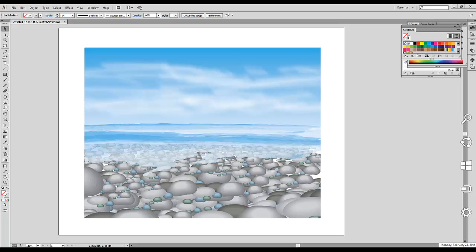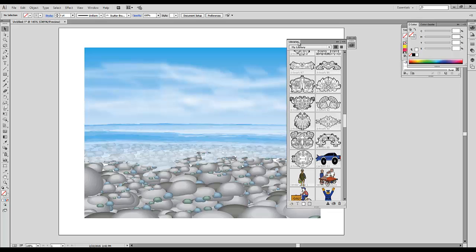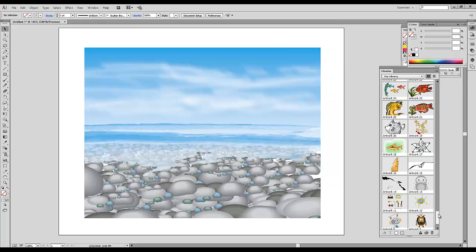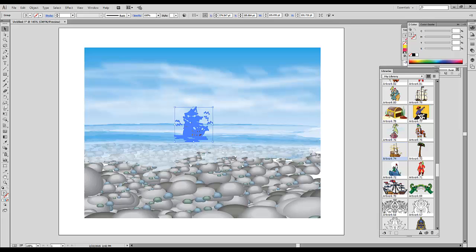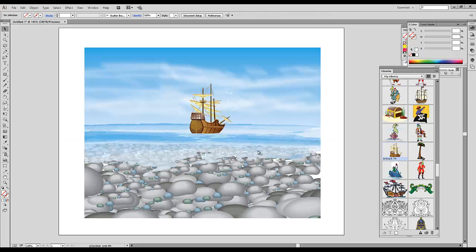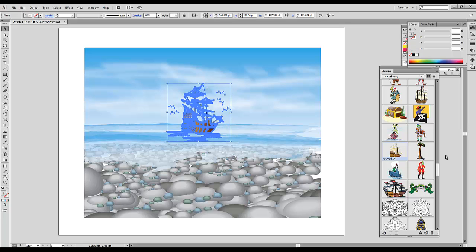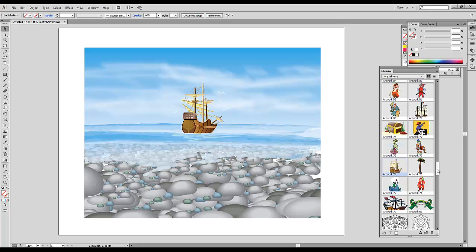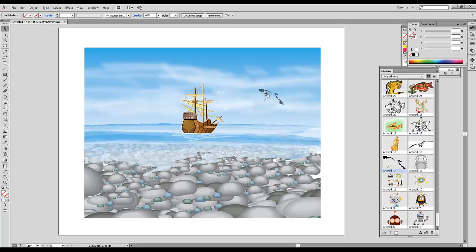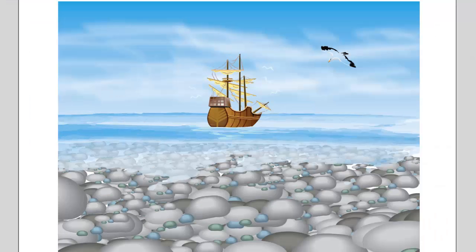And for final touches, you can add any details you want. I'm going to open my library and place some boats. And maybe some seagulls. And of course, you can always use imagination and add any graphics you like.